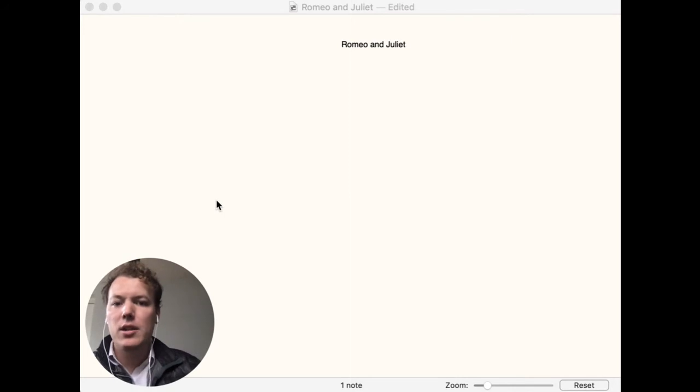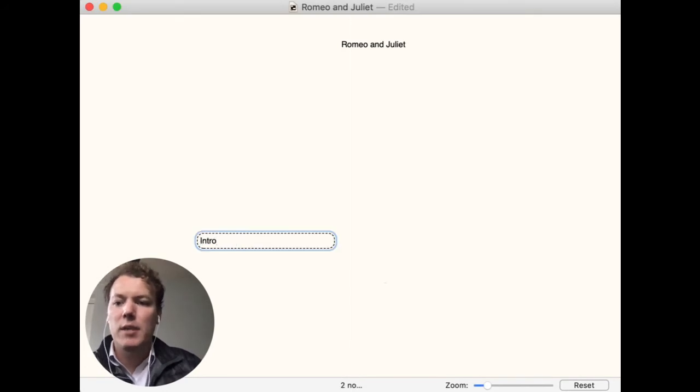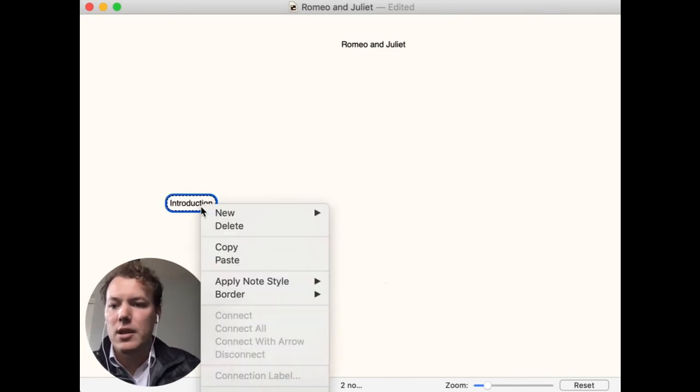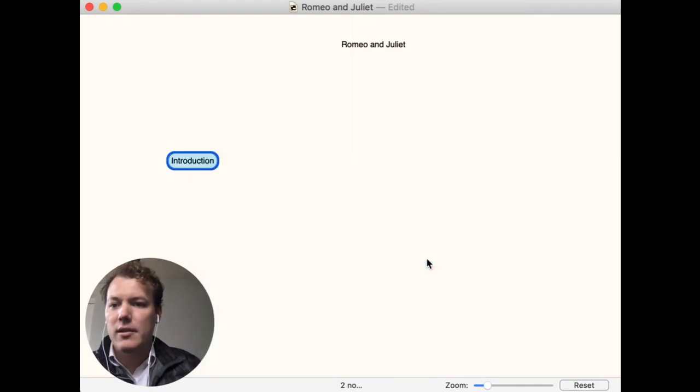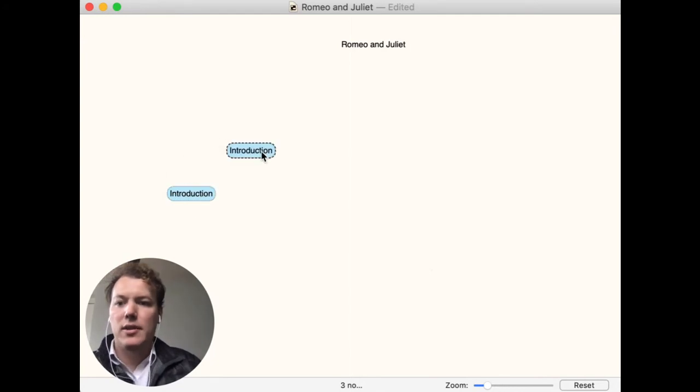So here I am in a new document, and this is going to be Romeo and Juliet, and we're going to start by putting some of the major plot points into this story based on Freytag's Pyramid. It starts with the introduction. So I'm going to just double click and create a new note here for introduction. That'll be kind of a label. And if you're using this, you can right click this, you can move it around, you can make it different styles. So you can have, let's say this is a blue style. All right, then I'm going to just copy that so that I have all those styles.